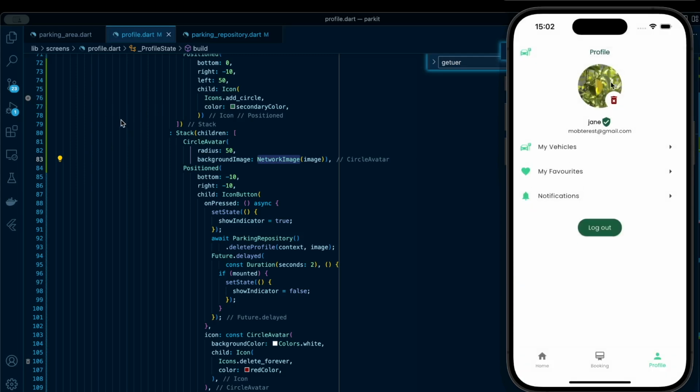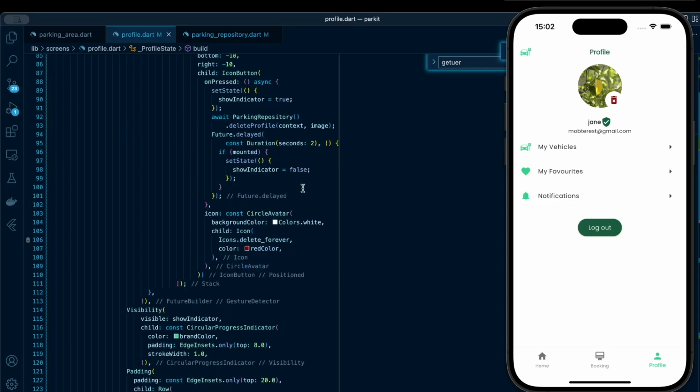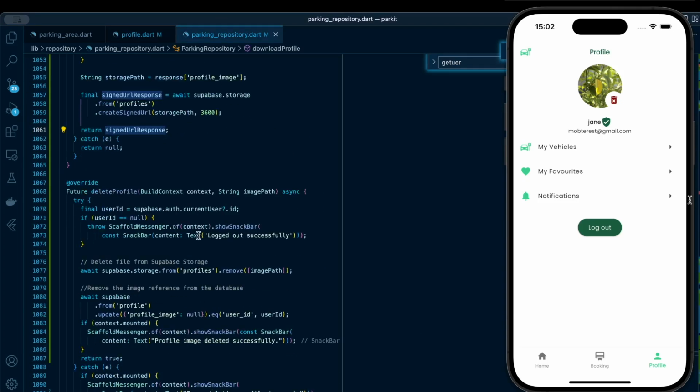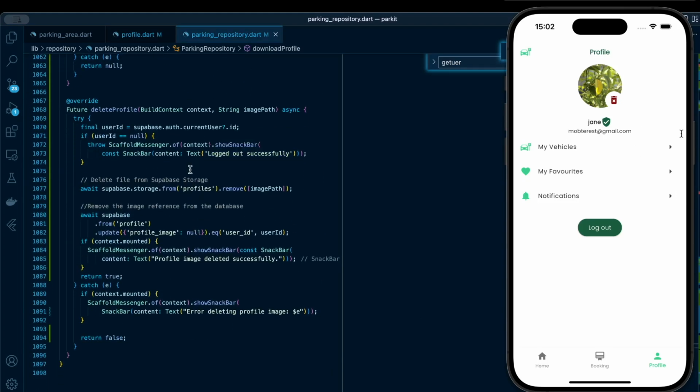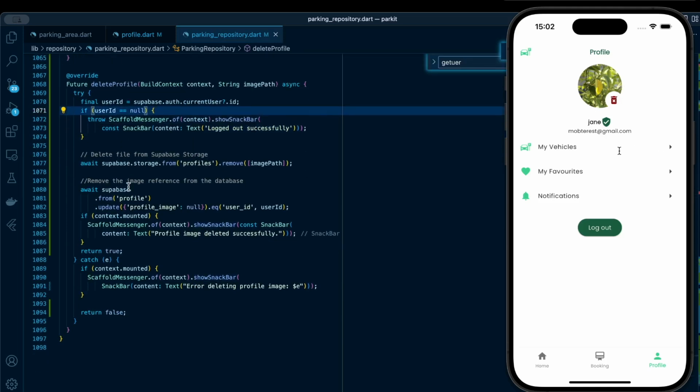So the last functionality that we need is delete. When you click on delete, let's check the logic first. If you look at the delete function, when deleting a profile, we're doing two things. First, obviously, we're checking if the user is signed in. We're going to delete the file from the Supabase storage that is in the profiles bucket, so we remove that specific image path that we have.